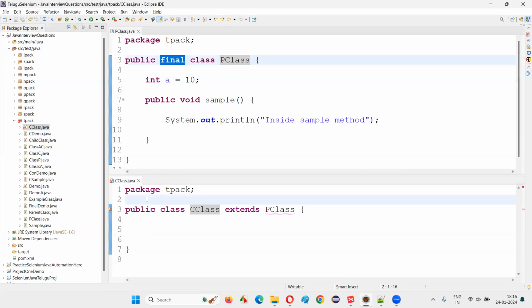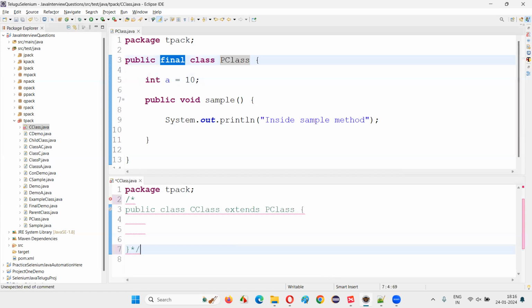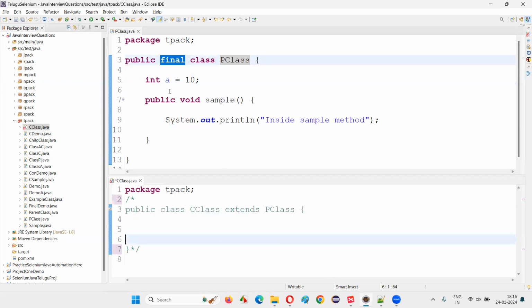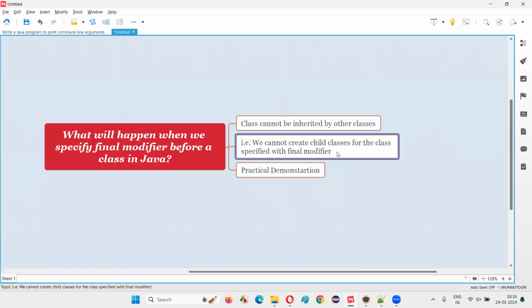So I'll just comment it out. The class which is specified with final modifier cannot be inherited by other classes, or we cannot create child classes for it, or it cannot become parent of any other classes. Like this you can give any answer, guys. All the answers are pointing to the same thing.